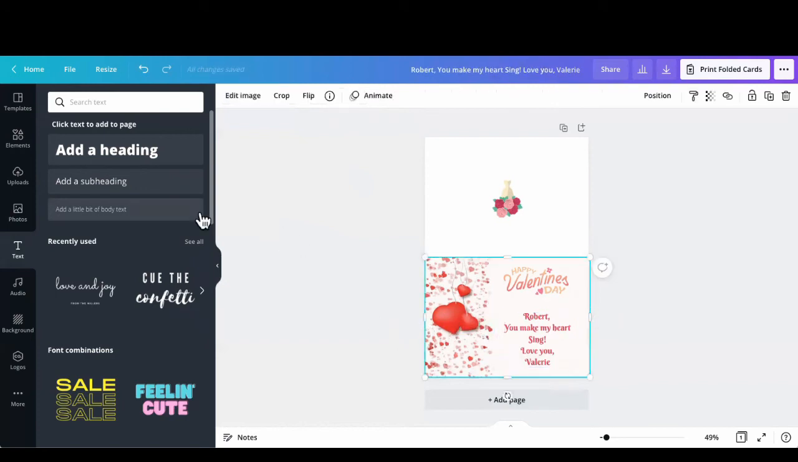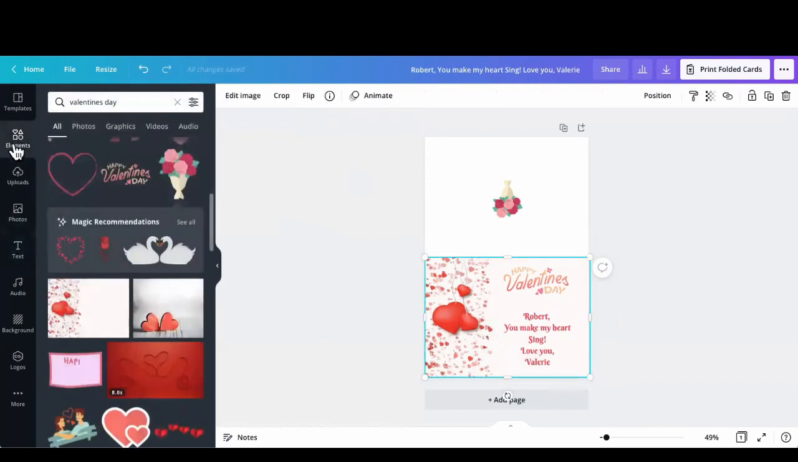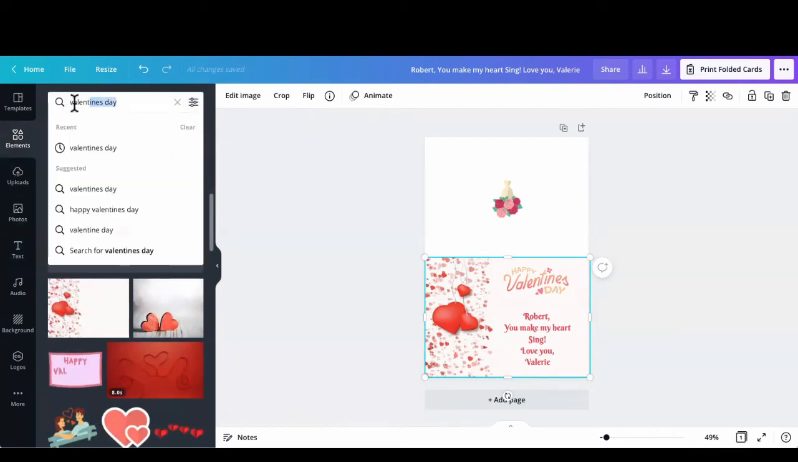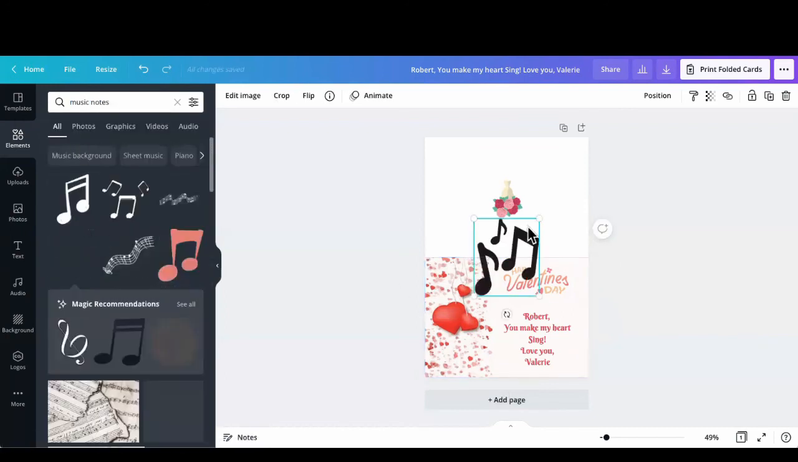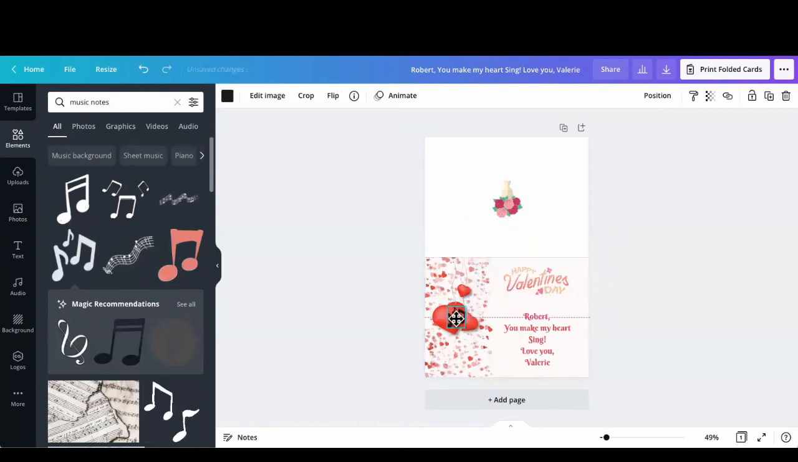And then, just to bring in an element from the outside, Robert knows that I was an opera singer, so I'm going to go music notes and select music notes. I'm going to reduce their size, place them over the heart.